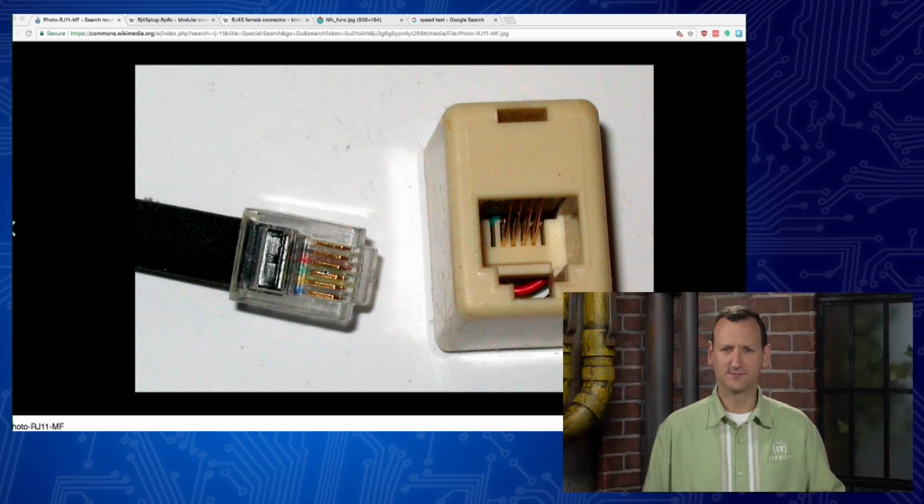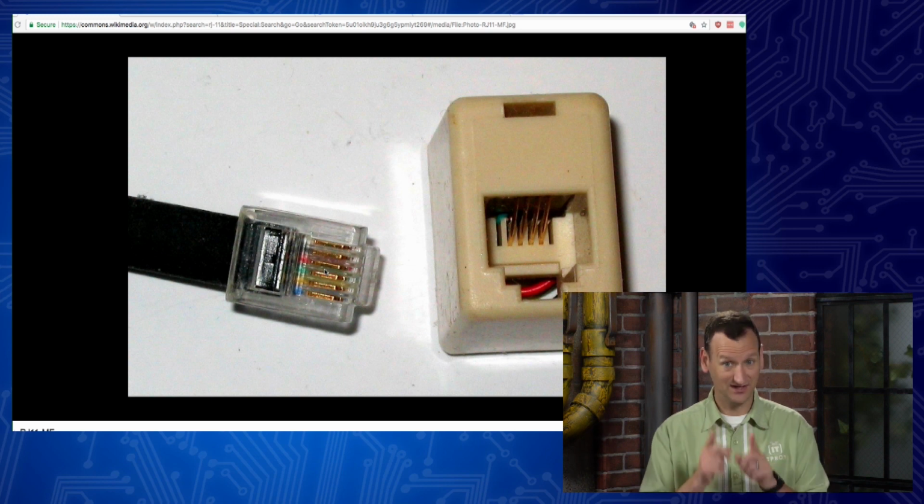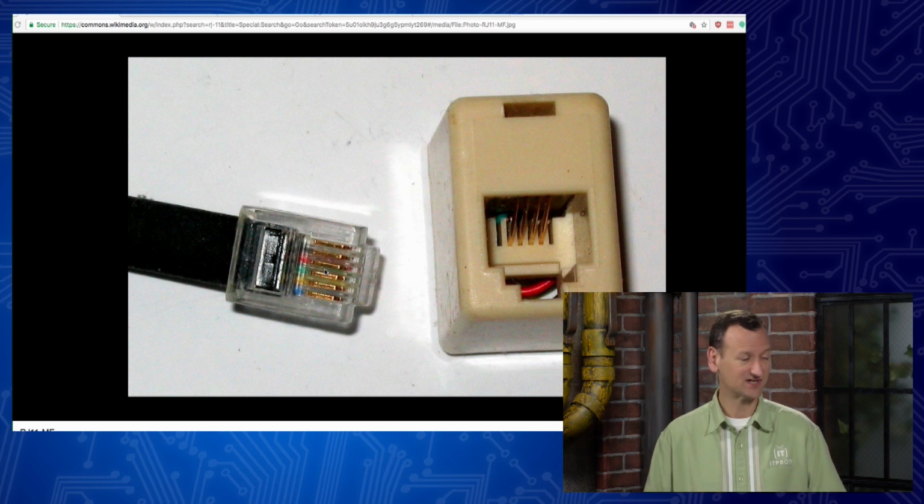And a little later in the episode, we're going to talk about broadband. One of the types of broadband is DSL. DSL does still use regular traditional phone lines. So you'll see those RJ11 connectors and traditional phone jacks still in use in some places, but far less common.